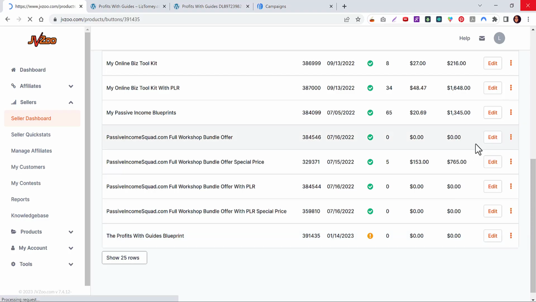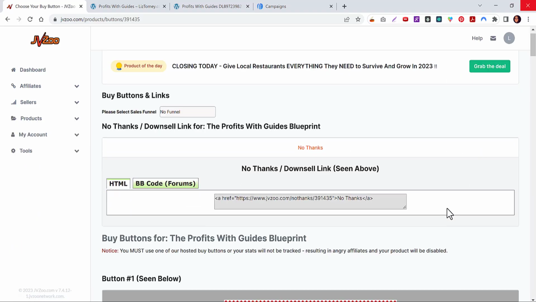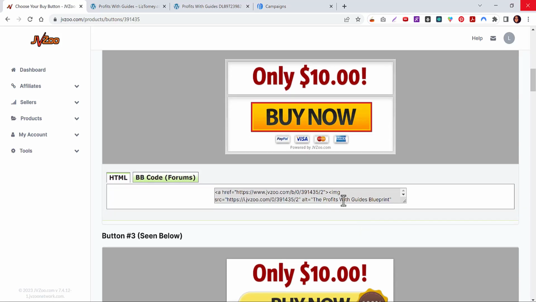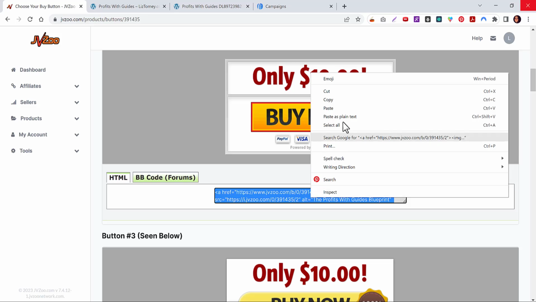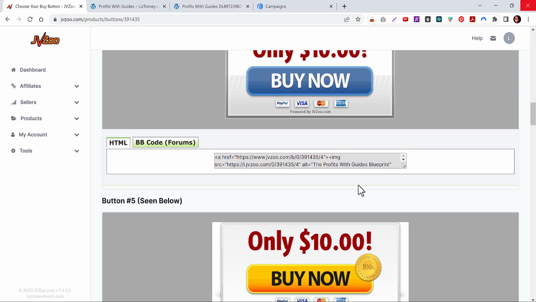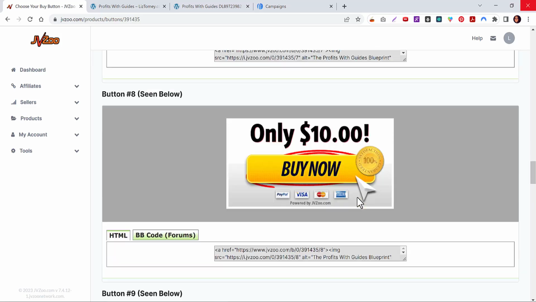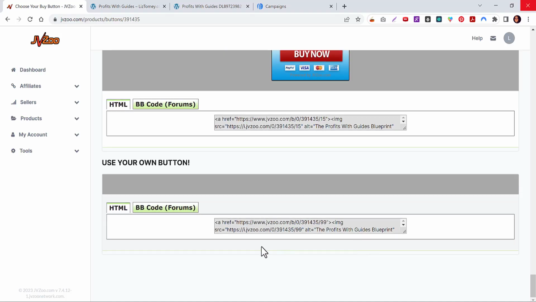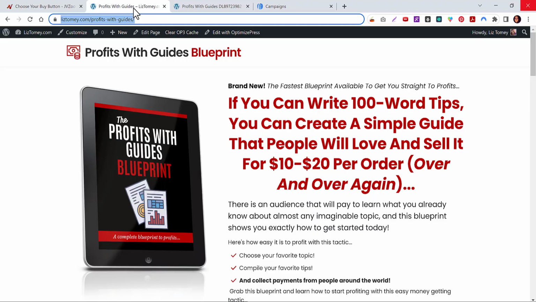So buy buttons. Now, you can use your own button or you can use a JV Zoo button. I'm just going to use a JV Zoo button. I hate that they include PayPal on here because I don't use PayPal. But I could also use my own button by coming down here to the bottom where it says use your own button. We're going to make this quick and easy.